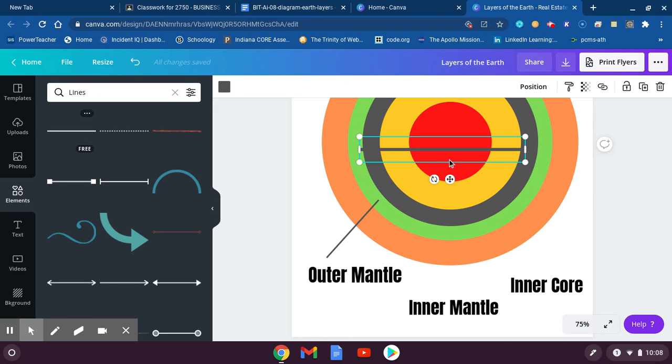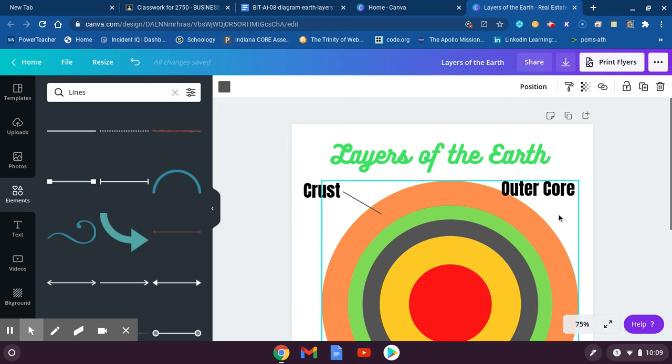So boom, I'll click another line on there. I'm going to rotate that line and drag it down here, and then we'll grab one of these handles, and then boom. Okay, so that's going to go right up to that right there. The outer core is sitting up here. The outer core is my kind of yellowish layer.